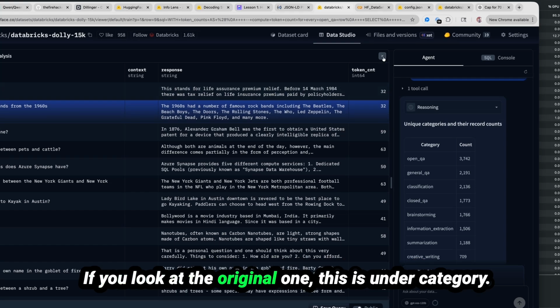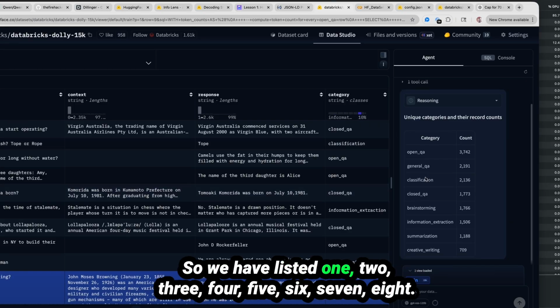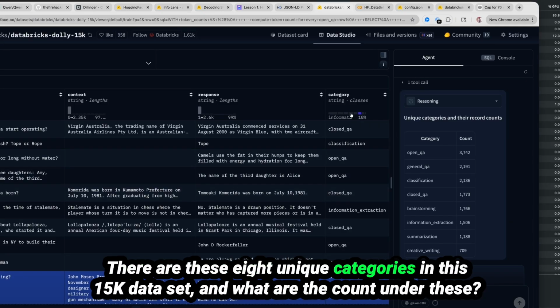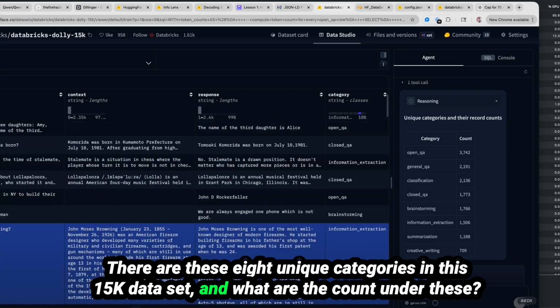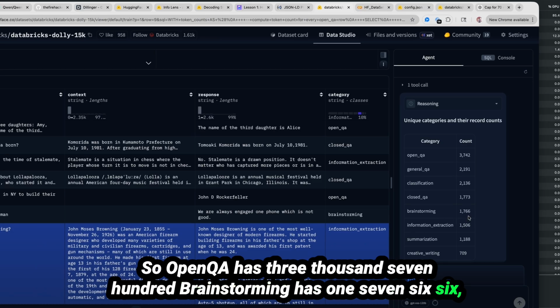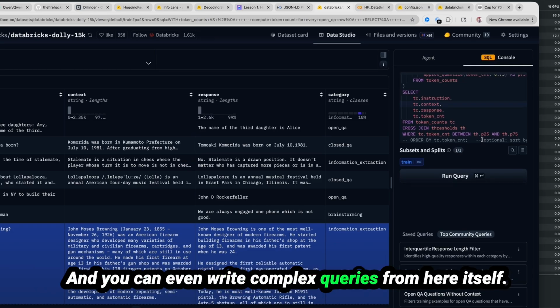If you look at the original one, this is under category. What are the unique categories? So we have listed 1, 2, 3, 4, 5, 6, 7, 8 categories. There are these 8 unique categories in this 15K dataset. And what are the counts under these? So OpenQA has 3,700, brainstorming has 1,766, creative writing has 709, right? And you can even write complex queries from here itself.